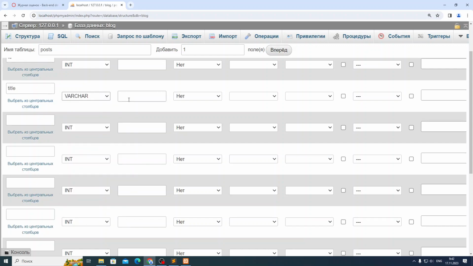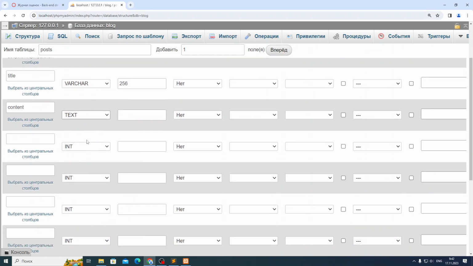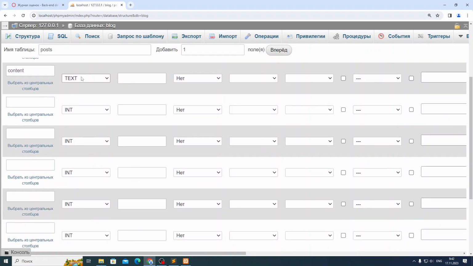Title will be varchar with 256. Next will be content. Here goes the text of this post. Title is just the name, but here goes the text. You can choose varchar and give some big size, or you can just choose text. Choosing text is a big varchar, it means big text.